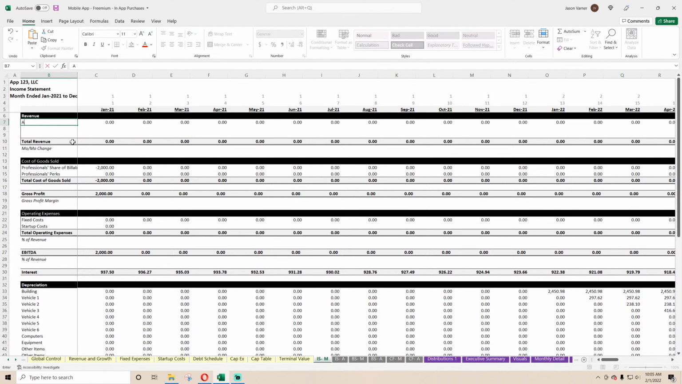We're going to call this ad revenue, paid subscription, which is just paying for no ads or paying a monthly fee, whatever it might be, and then in-app purchases. Okay.